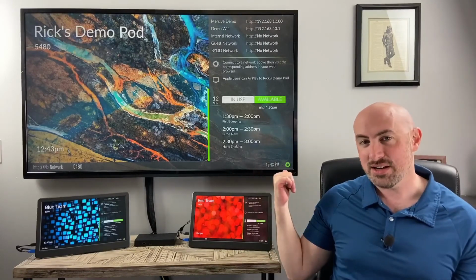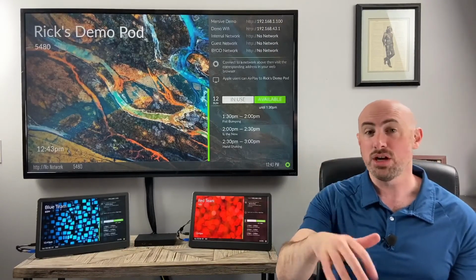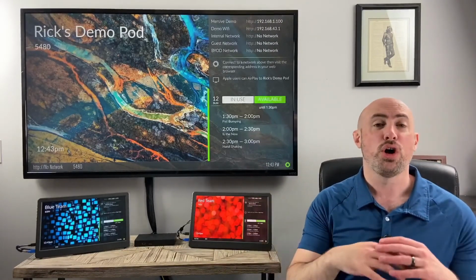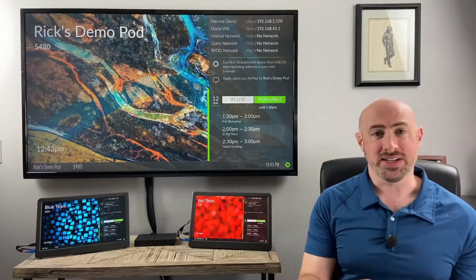But you can see here that I can put a Mersive pod on five networks at the same time. We could have five people in the room, all be sharing separate content, all be on different networks, and all sharing at the same time.